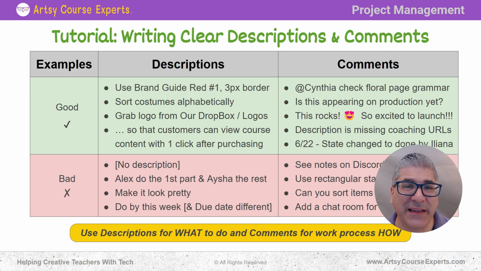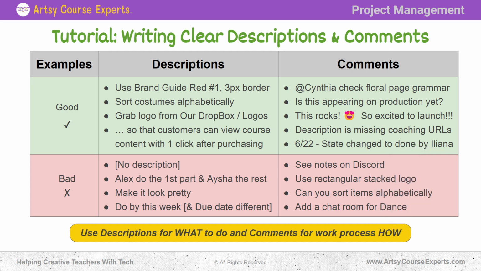So a good description would be, hey, use brand guide red #1 with 3-pixel border. That's like, wow, very specific. That's telling them, go look it up in the brand guide. We have the exact hex code, the RGB values that we need. We have the exact pixels. So that's great. We're providing all the details.